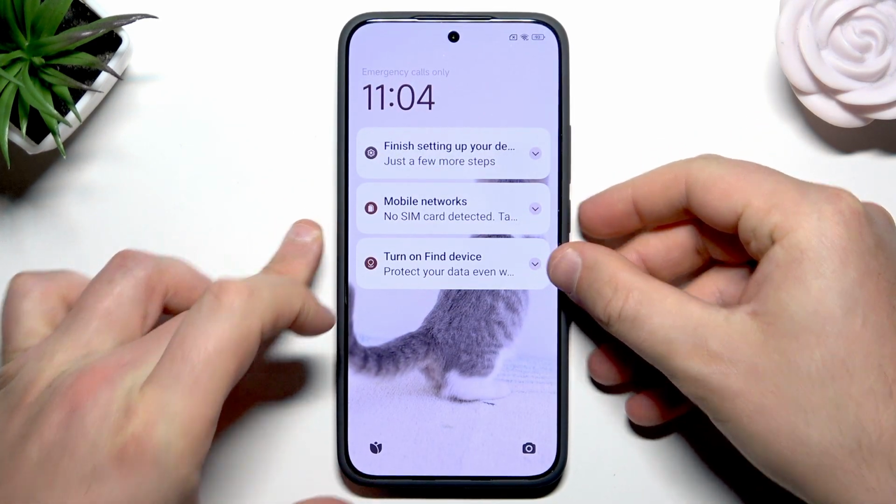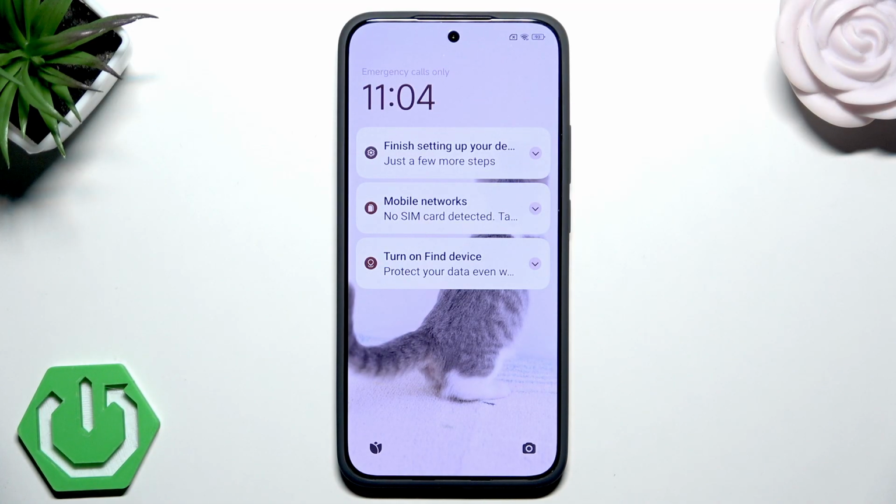Here I have Xiaomi 15T, 15T Pro, and let me show you on this example how to enter the recovery mode on the following device. Let's begin.